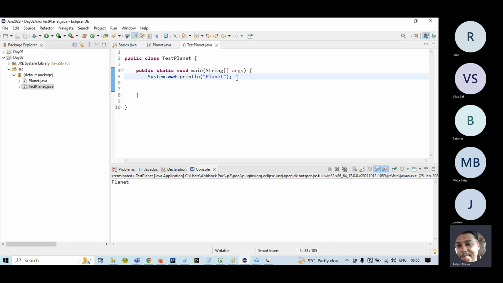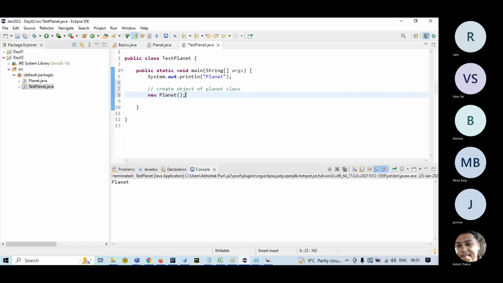Now I'm going to do something known as creating an object of planet class. Okay, so how do you create the object of planet class? You write over here, new planet. So when you write this new planet, you create the object of the planet class.